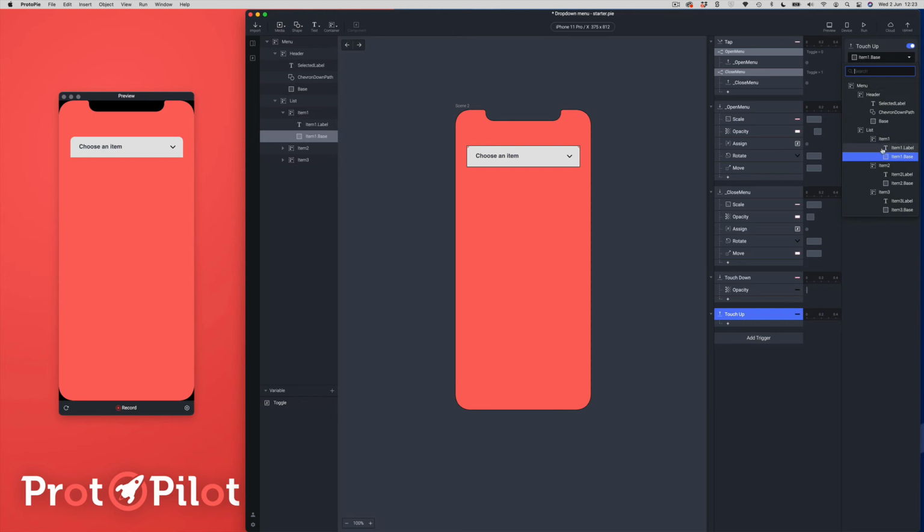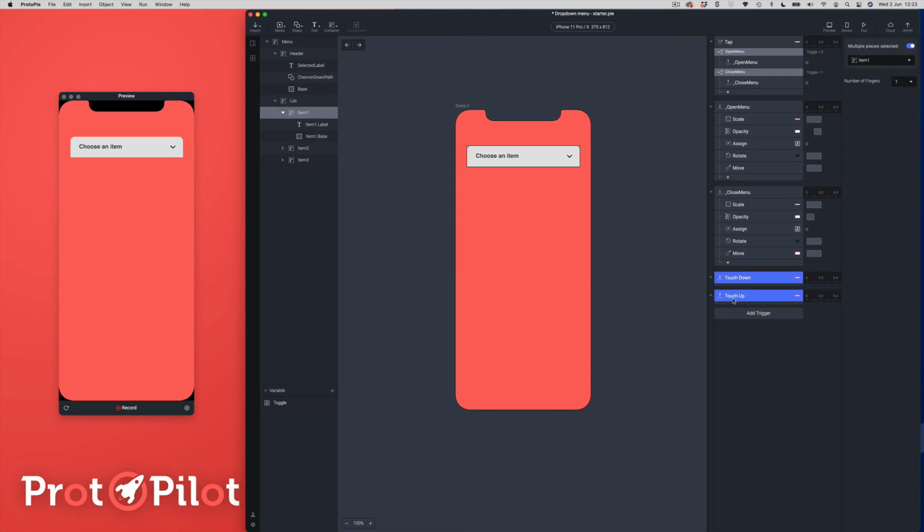And similarly, we're going to select the item 1 group. And we can just copy the opacity from touchdown because we just need to reset this, and we're just going to paste that into touch up. And we're just going to reverse this animation so it's going to opacity of 0. Okay, so we've effectively now got our touch up and touchdown for the first item. So I'm just going to group these two together. So select them both and hit Command G, and I'm just going to call this item 1.